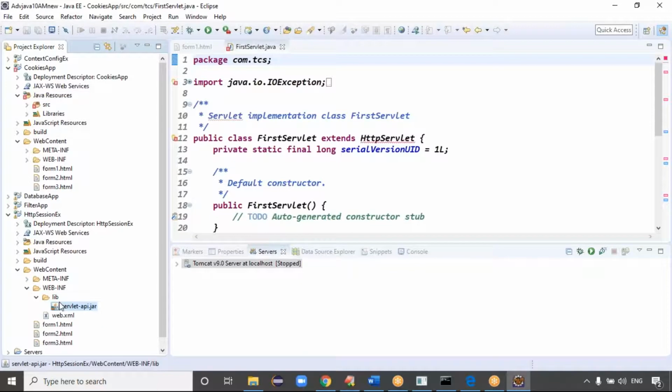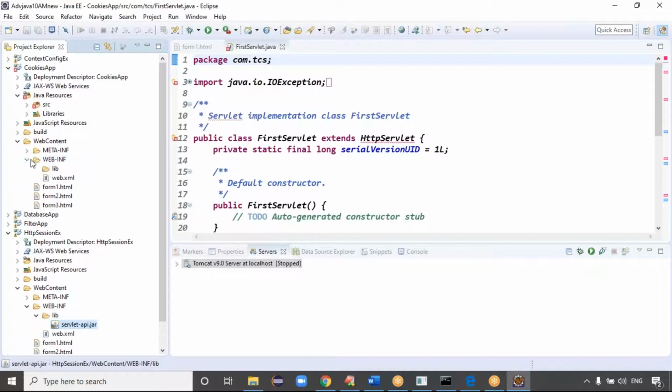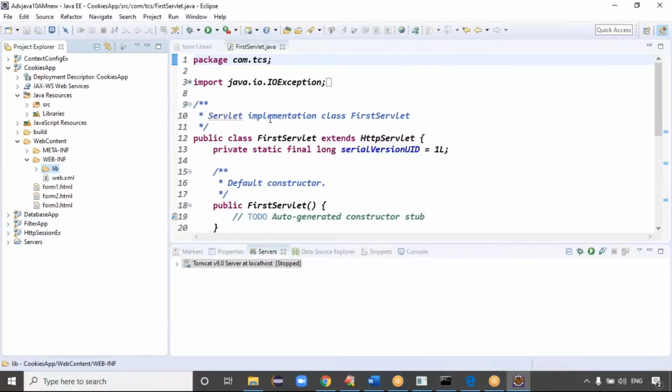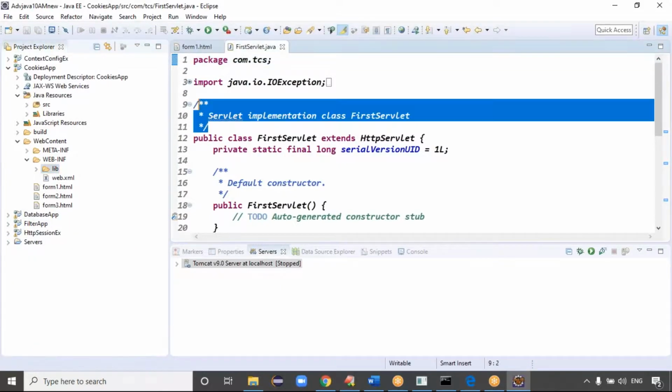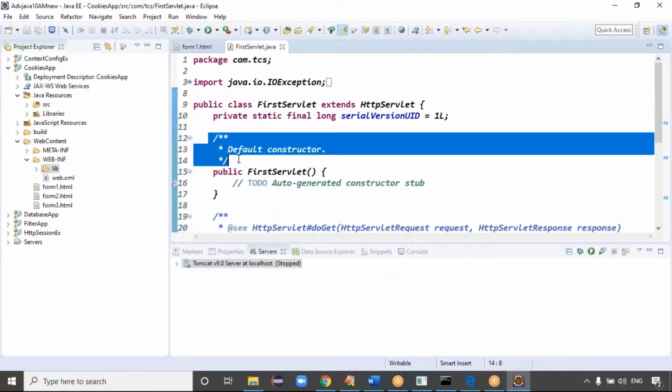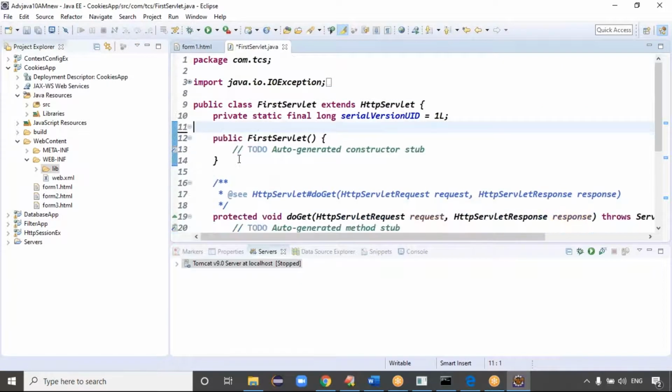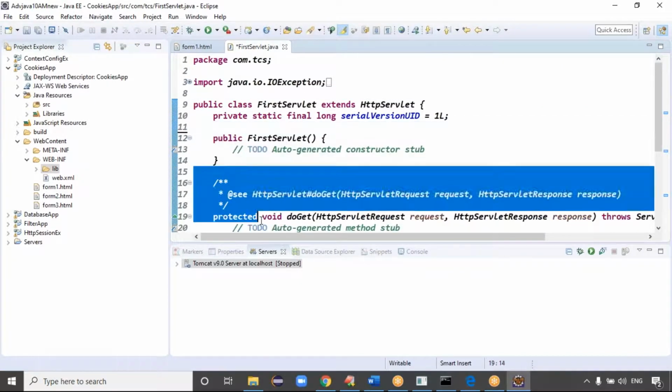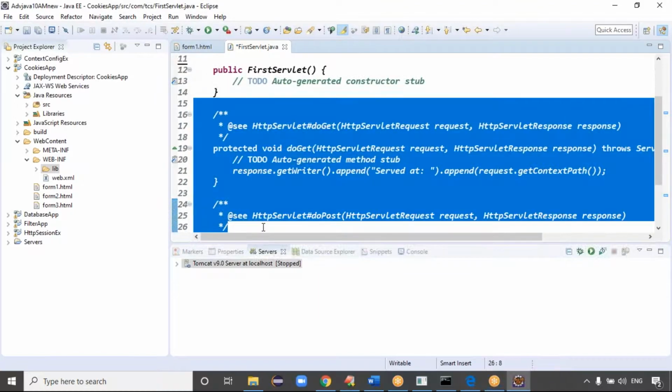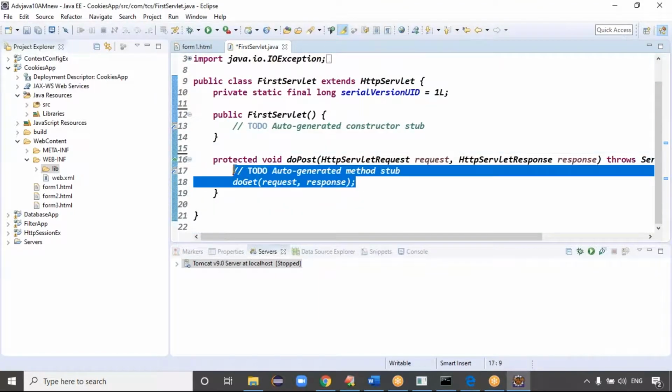In the lib folder, copy the jar file and place it in the lib folder. Then the problems will be rectified. Because here we have to override which method, doGet or doPost? Definitely here we have to override the doPost method. Here you can write the code.